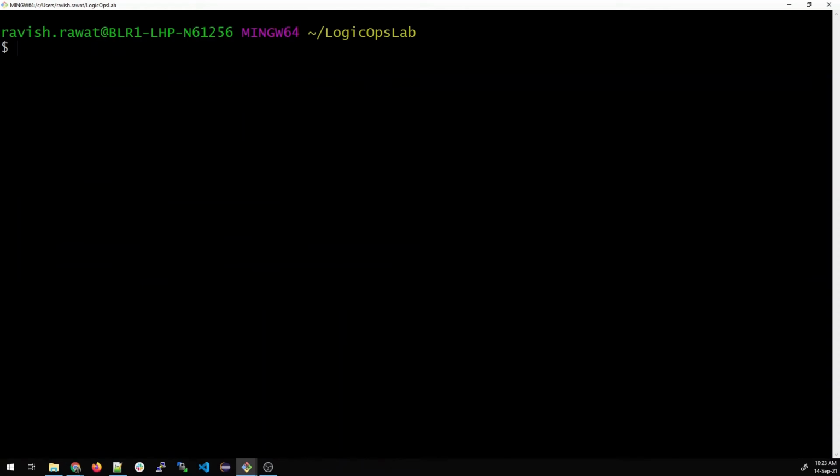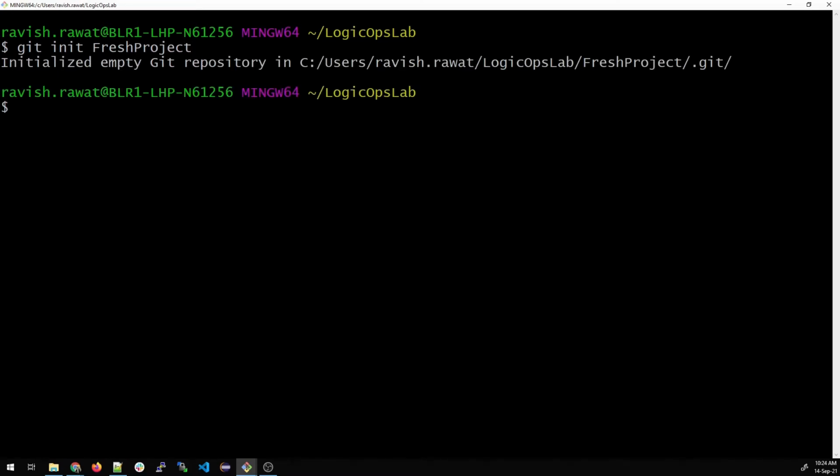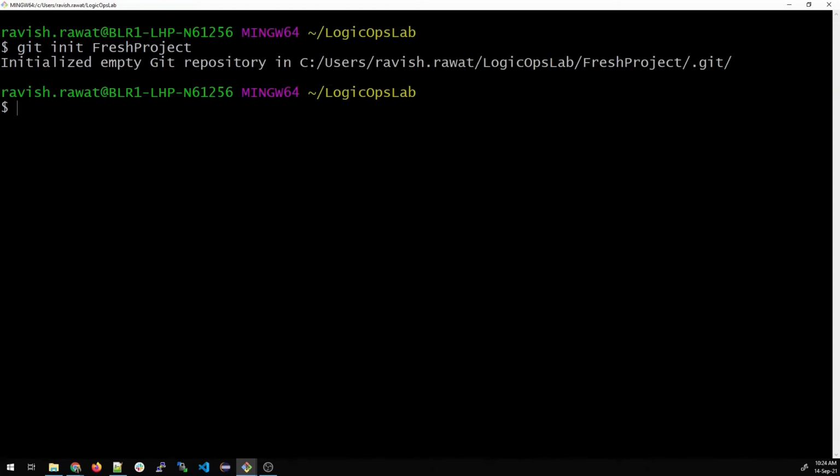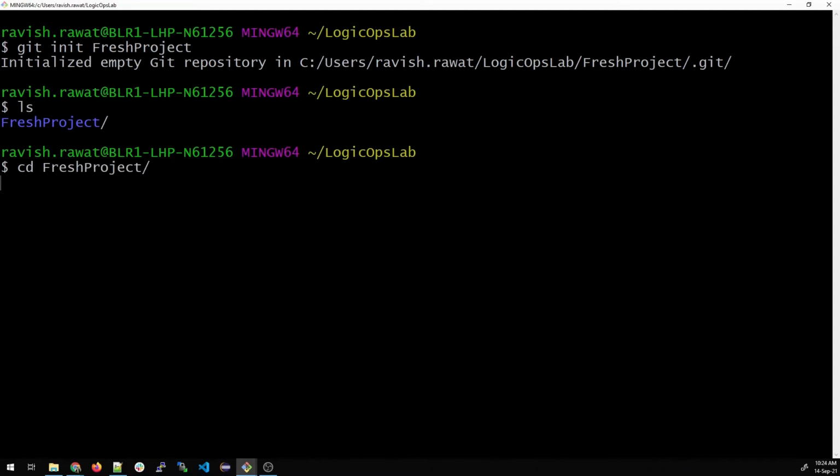Let me clear this first. Once it is cleared, just type git init and the project name. We are going to create a fresh project over here, so I'll type fresh project and hit enter. Once done, you can see that it has initialized an empty git repository in C, and it gives you the whole path. You can see that the git folder has been created. Let's see what happens. Just type ls and it will show you the fresh project. Go inside the project, and it will show that you are inside the project.